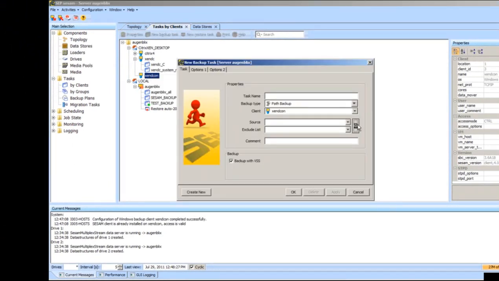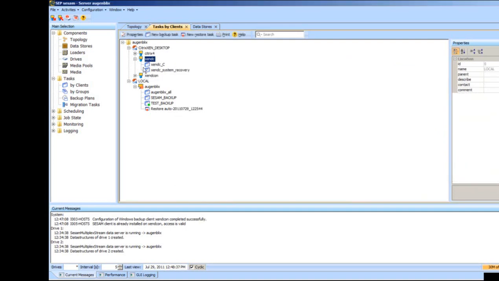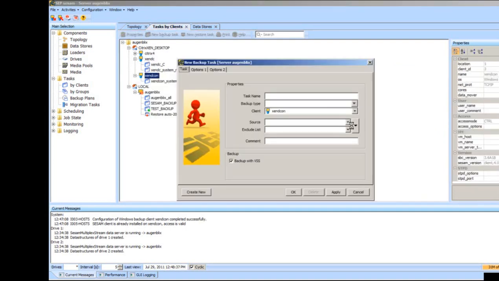Let's create a new backup here. We will grab the system state and we will also back up the drives.